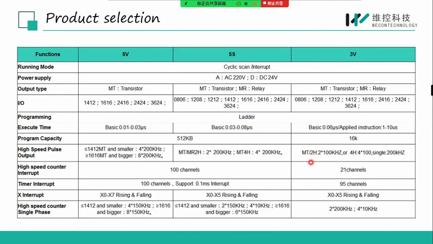Okay, let's move to the product selection. Here is just about the LX5V series, LX5S series, and the LX3V series. The LX5V is the main PLC of ourselves. And you can see this table to show, in general, LX5V is much more powerful than LX5S and LX3V.